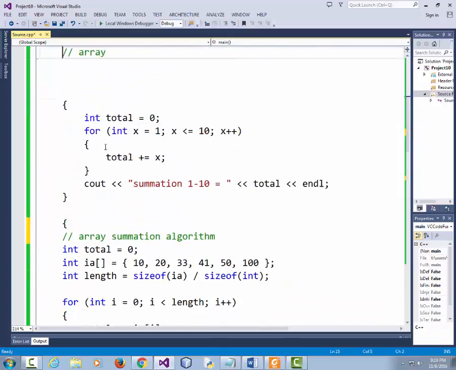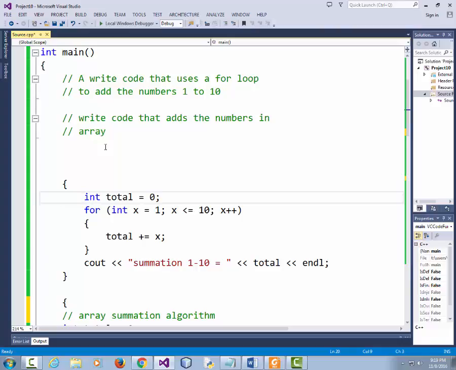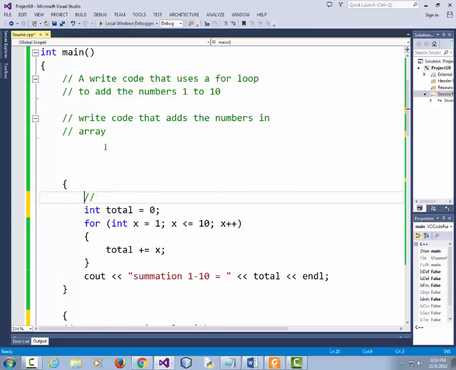And then lastly, this top one is just a summation algorithm. Not summing an array. We just kind of did that one for reference. It should look really familiar. So that's a summation algorithm.